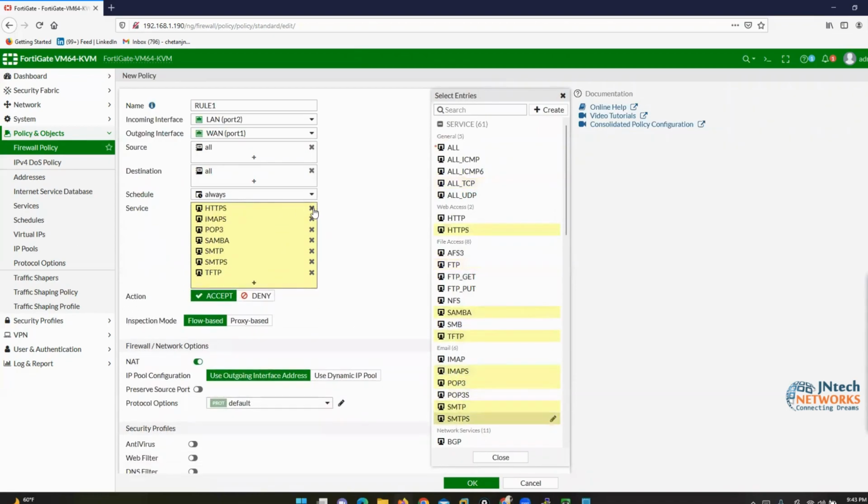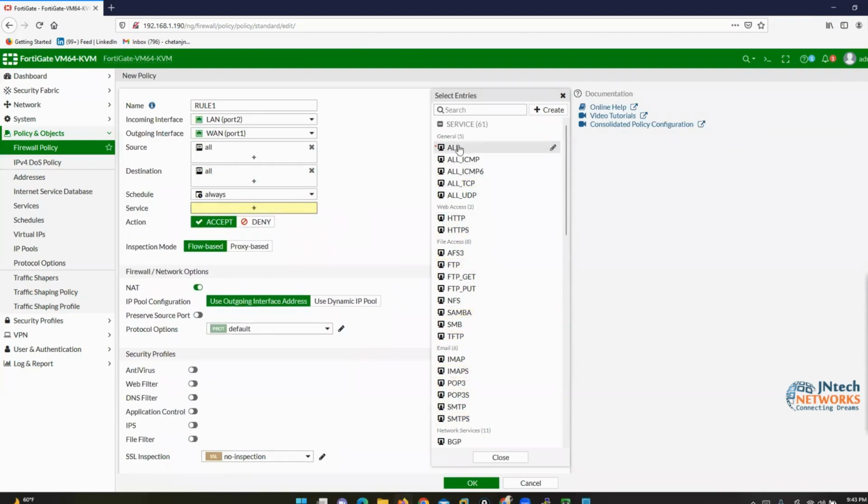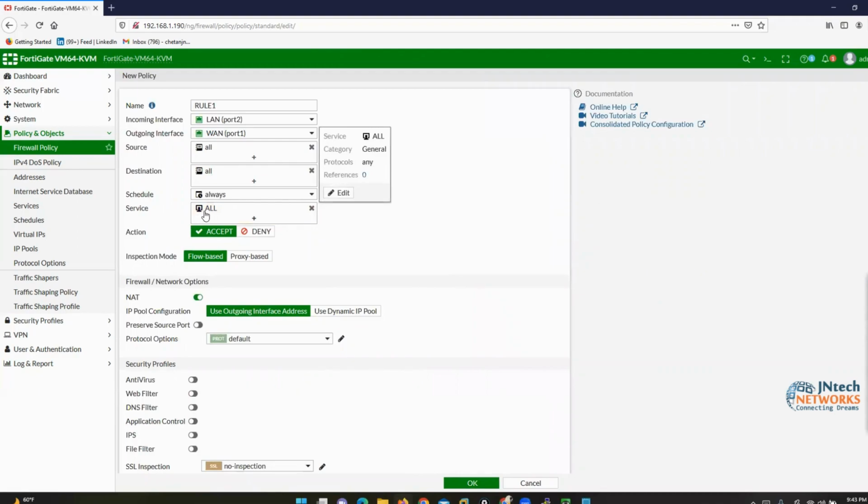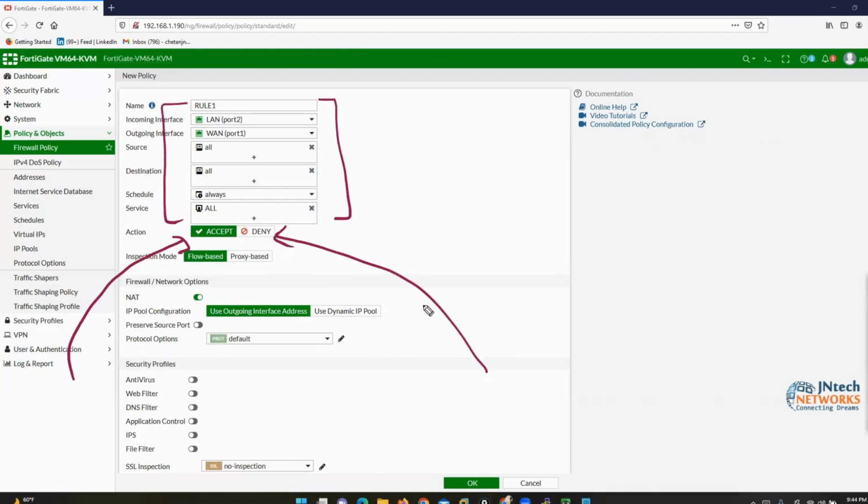Right now, I'm trying to allow any services. So let's go with all. Right now, I'm trying to allow everything. So services is what? All, any protocol, any services. So now once it matches all the parameters, you can take action. You can go with accept, meaning allow, or you can go with deny, which means block.